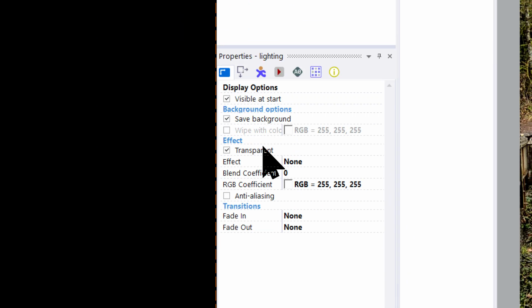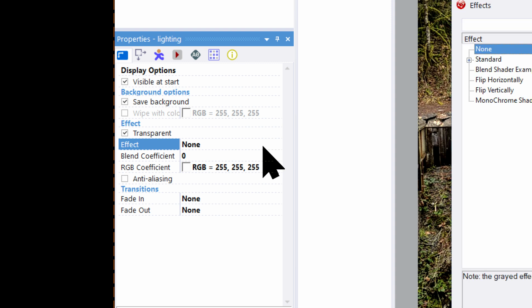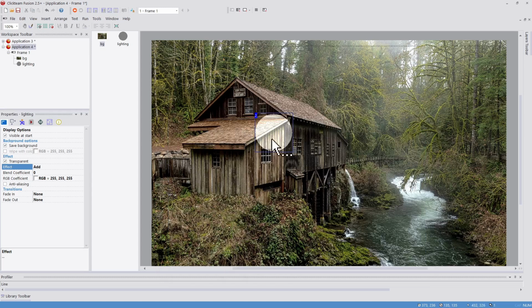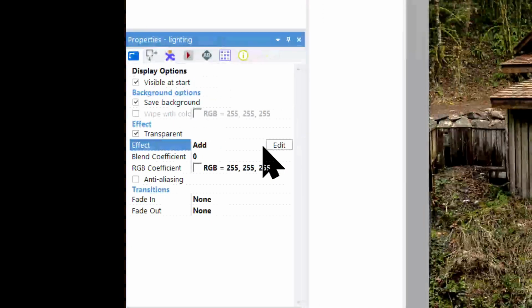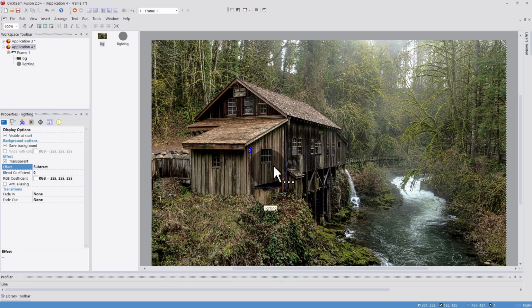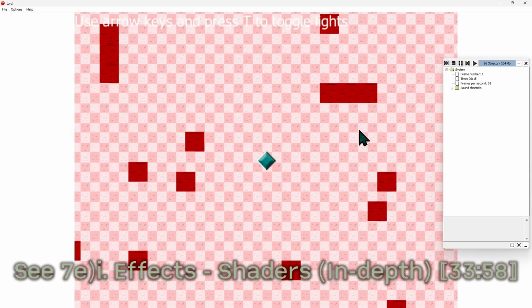Under the Properties toolbar, for the active object, I'm choosing the effect, which is None, and Editing. I'm opening up the standard shaders and I'm choosing Add. And you can instantly see the effect that the image is lightened where the circle is. Now if I click on Effect and choose Subtract, you can see it's darkened that image, no matter where it's moved. Addition and subtraction are the perfect way to add a flashlight or a torch into your game. We'll look at this in depth at this timecode.